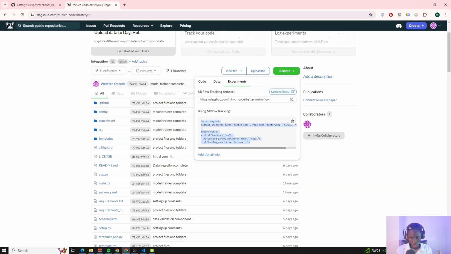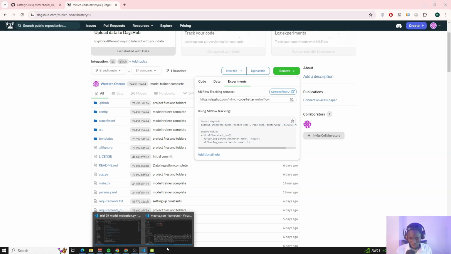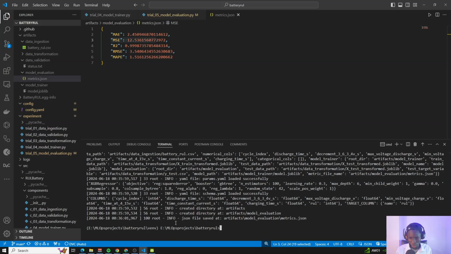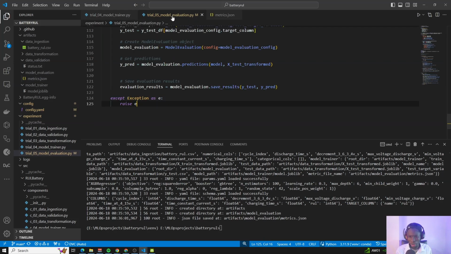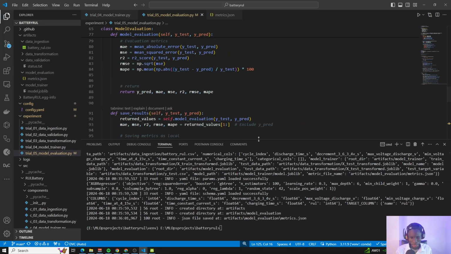and we need to copy this information into our model evaluation script. Okay, so I think by now you understand. By following the step-by-step sequence, you are able to understand how we are going to integrate MLflow. So from here, remember we are going to copy this to our script. We are dealing with the model evaluation script.